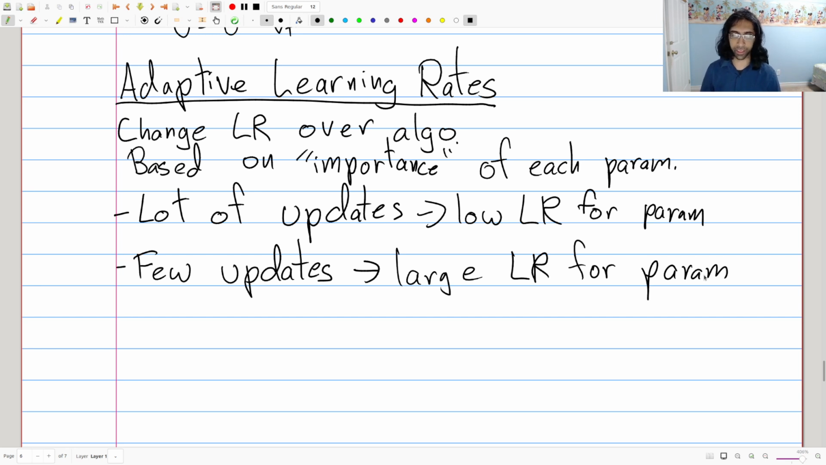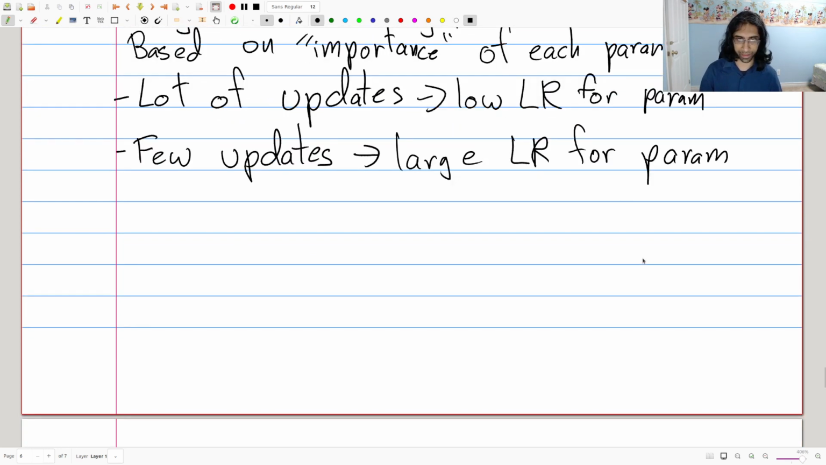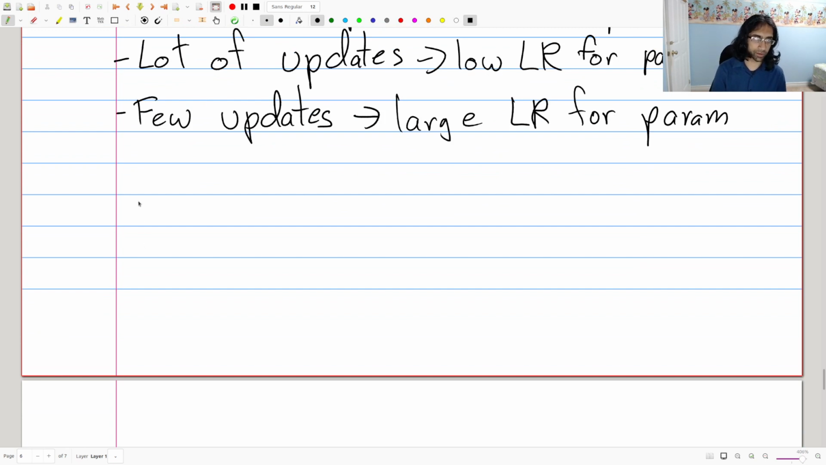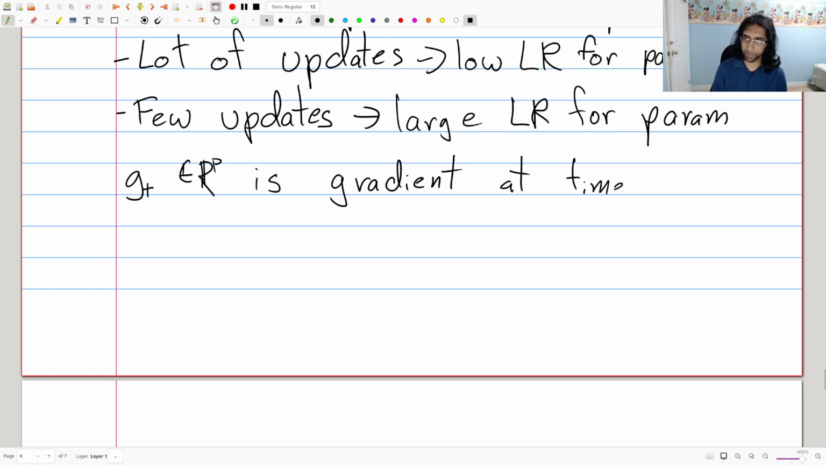This can be especially useful when we have, say, sparsity. That is, we have data or gradients which might have different properties for different coordinates, in the sense that some might be 0 a lot, whereas some are going to be non-zero. So yeah, this can often help in sparse settings. I'm also going to remind you that we've been using the notation g_t, which is an R to the p dimensional vector, one for each parameter. This is the gradient at time t.